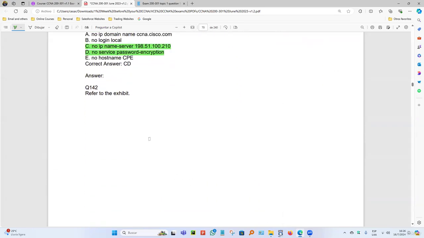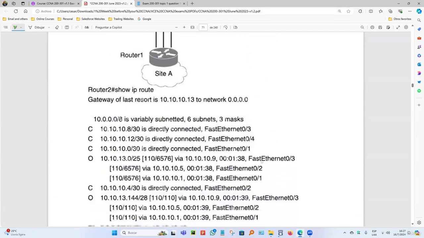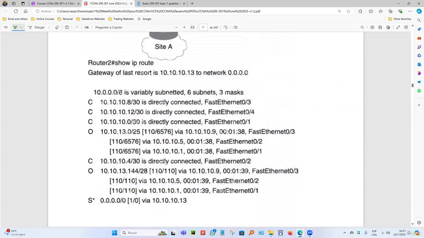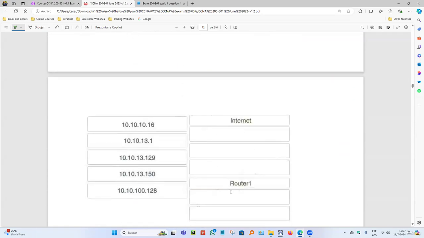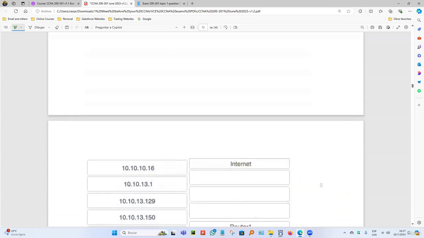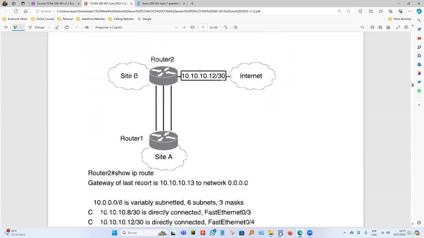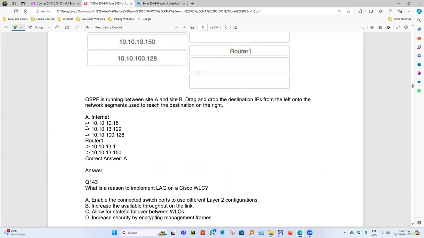Question 142, refer to the exhibit. Okay, nice. We have an exhibit. We can now see it. The question states like this. We need to follow along with these networks and figure out, according to the routing table, which is from the internet and which is for the router. Let's see if we can figure it out. So for the internet, the 10.14 will be for the internet. Let me see if we can see it there. It's actually 10.10, the 10.16, probably. 16, that is one for the internet.